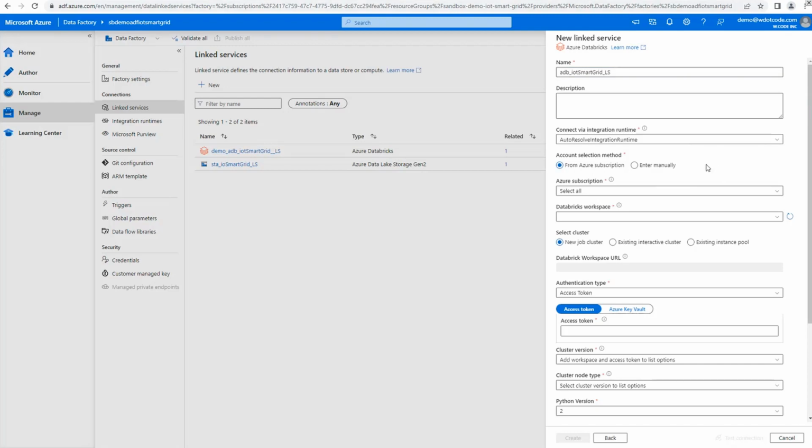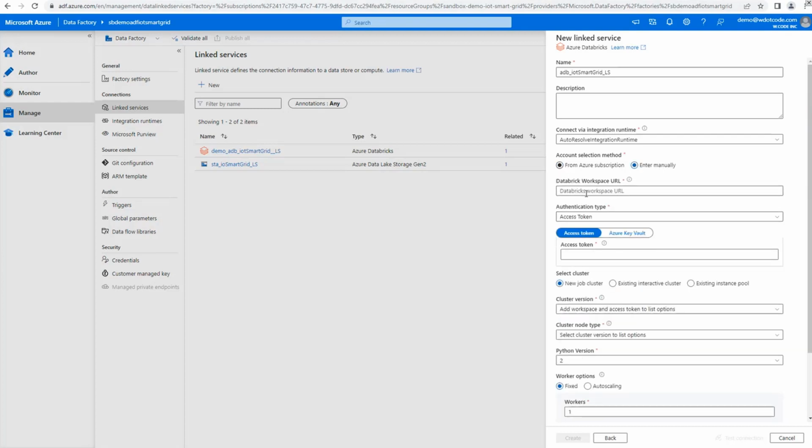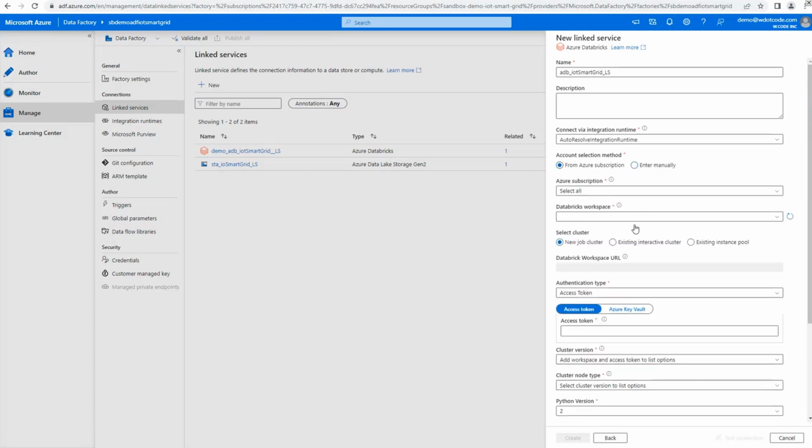If your Azure Databricks workspace is not really visible to you because there's a management layer that abstracts you from being able to see all the configuration in the drop down list here, you can enter the Databricks URL and configuration manually. But for us, in our demo, we can see our Databricks workspace. So we'll just simply select that.